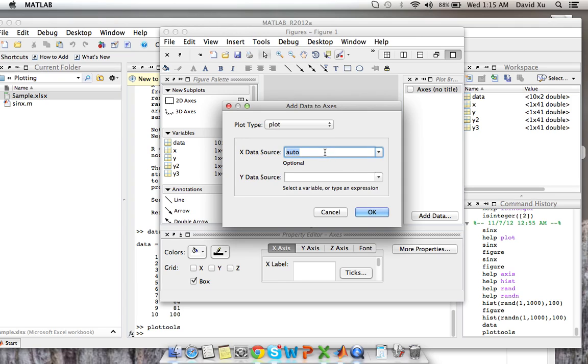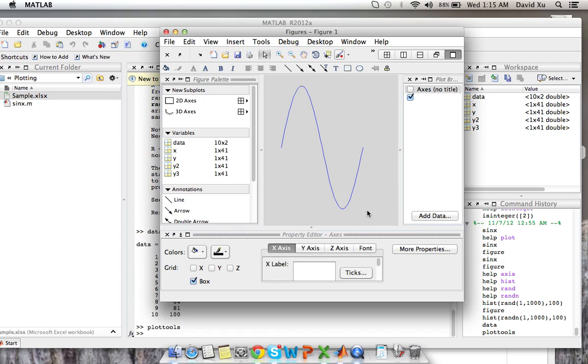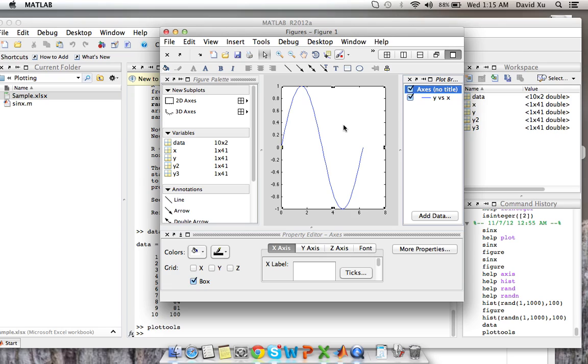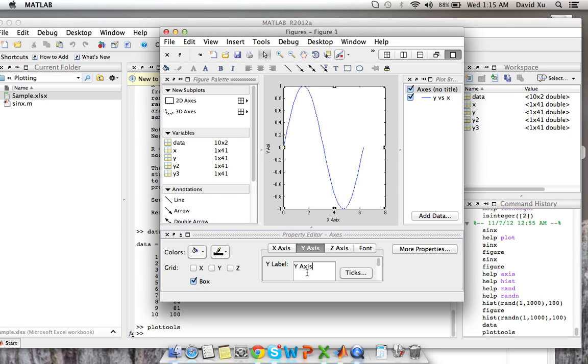And then we have our x and y's from before. So we'll just say our x data source is x. These are our variables from before in the workspace that you can see here on the right. Click OK. And now we're going to turn on the axis titles. You can come down here and change the axis label. Just as before, we can name the x label as x-axis, the y label as y-axis. You can use the font, you can add text, you can basically make all the changes we've done using functions, using this graphical user interface.